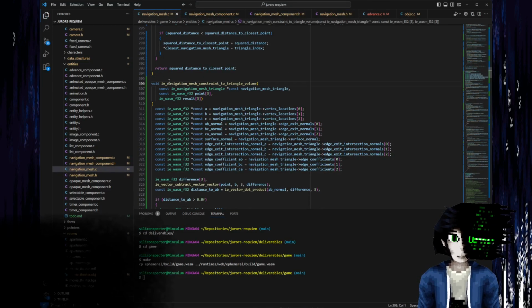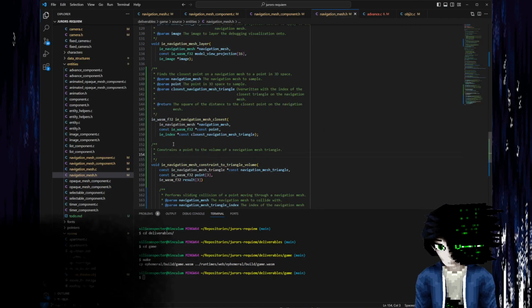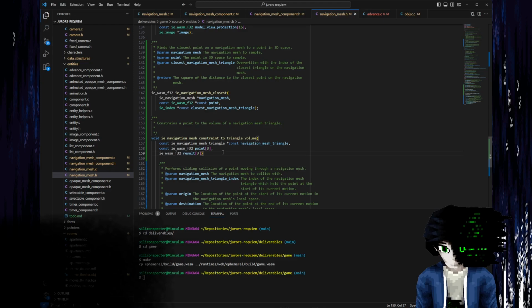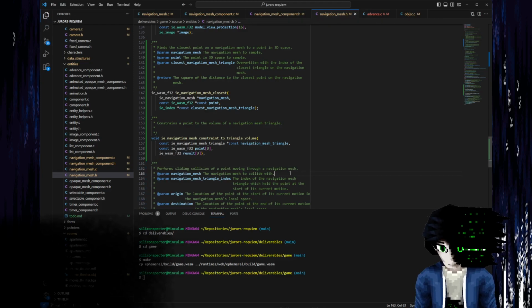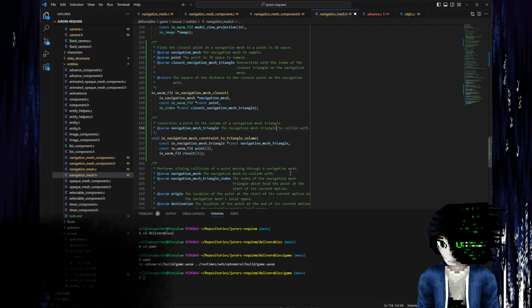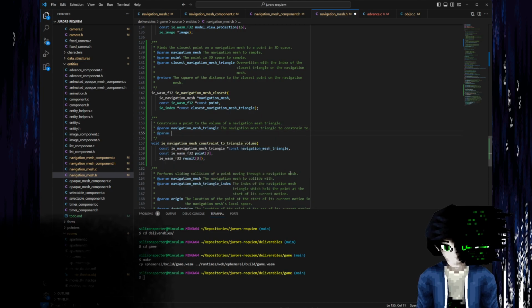Whew, almost there. It's time to point to the volume of navigation mesh triangle, and then, oh yeah, we need to actually put a semicolon there, that helps. Navigation mesh triangle to collide with. Constrain to. And the point.